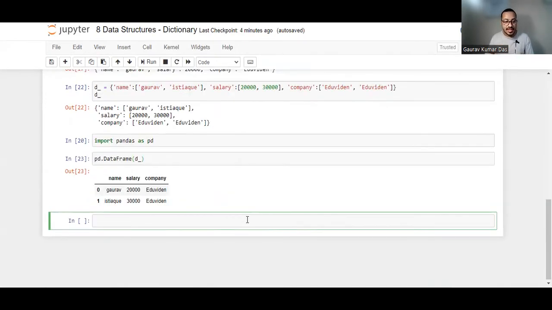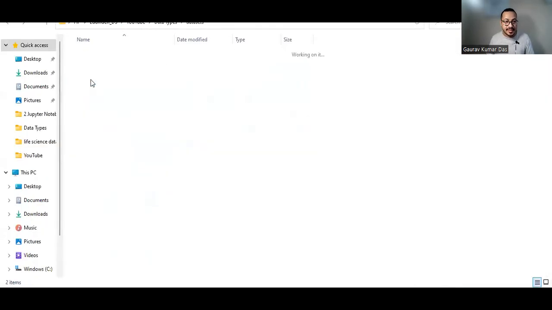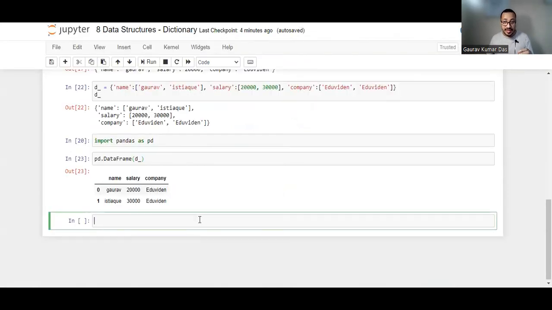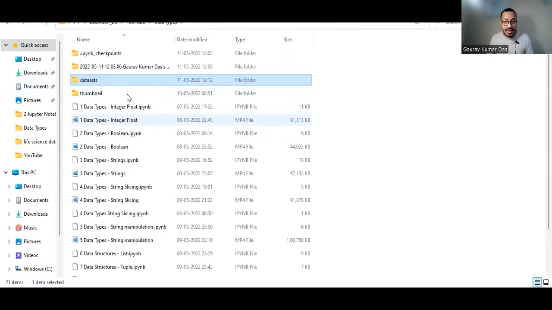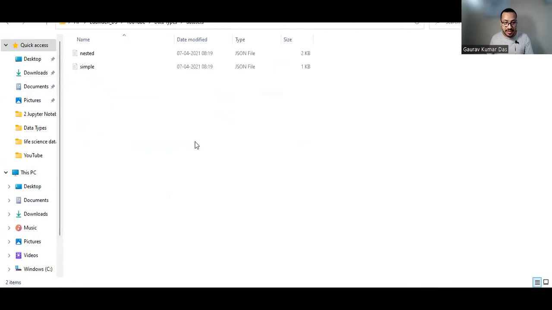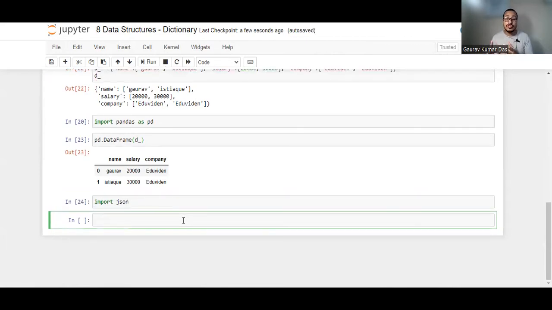Okay, guys, so let's now try to read a JSON file in Python. So suppose I have a folder called datasets here, and inside it, I have these two files, nested and simple. So let me try to read the simple file first. And my code is present in the same directory where the datasets folder is present. So you have to be very careful. So first, to read JSON files, you have to import a module called json.